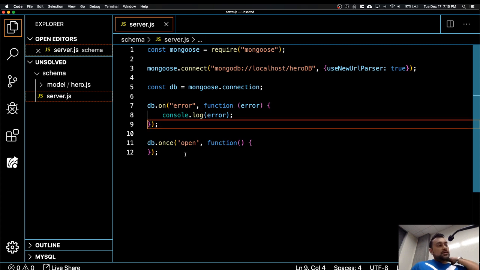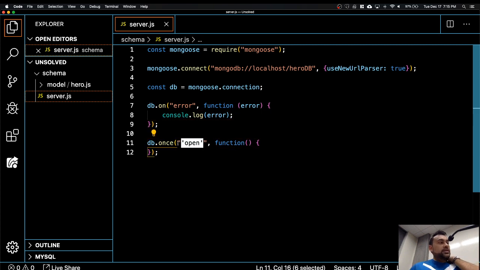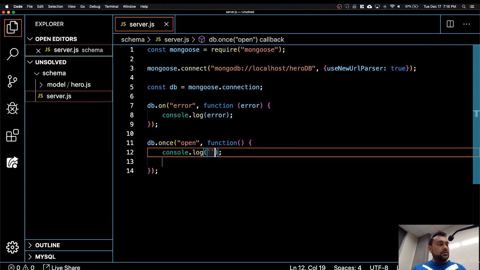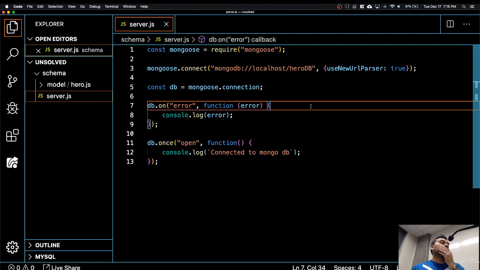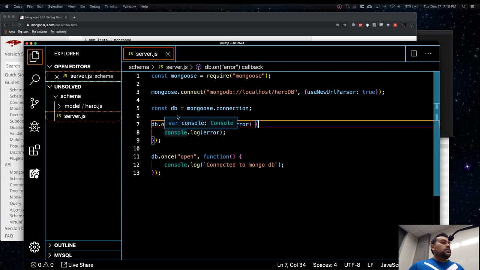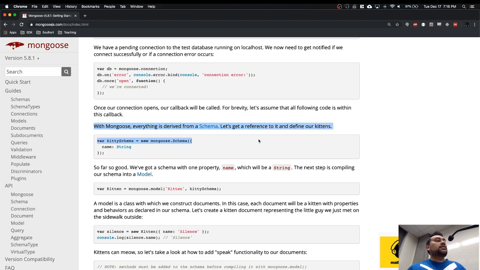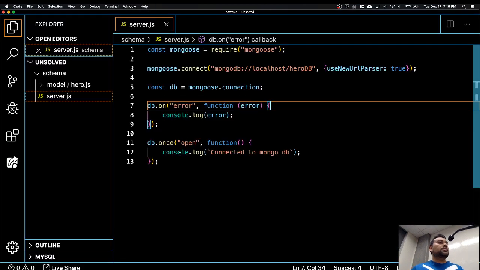Once the connection is good, this event will fire, and within this function you can do whatever you want. For now, we'll just console.log connected to MongoDB. Let's go back over here. What's the next step? The next step is you're going to create a schema inside your models folder. We'll come back to this one. Let's make sure that this is working and that we are able to establish a connection successfully.